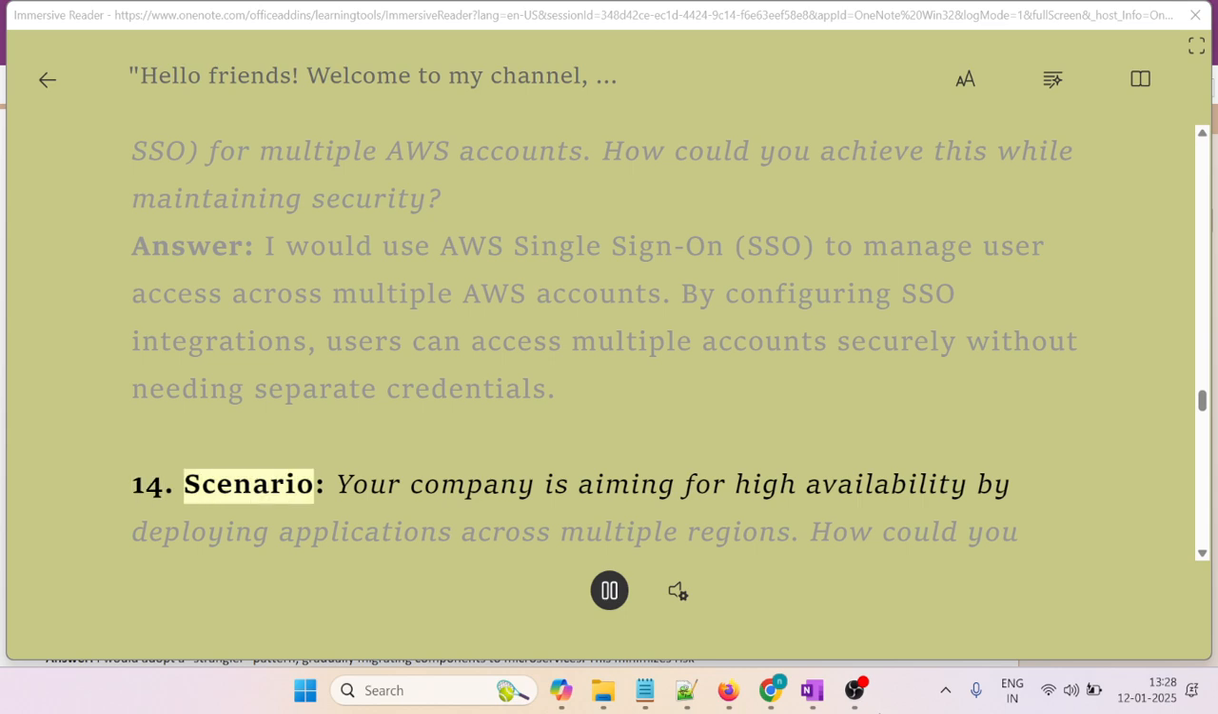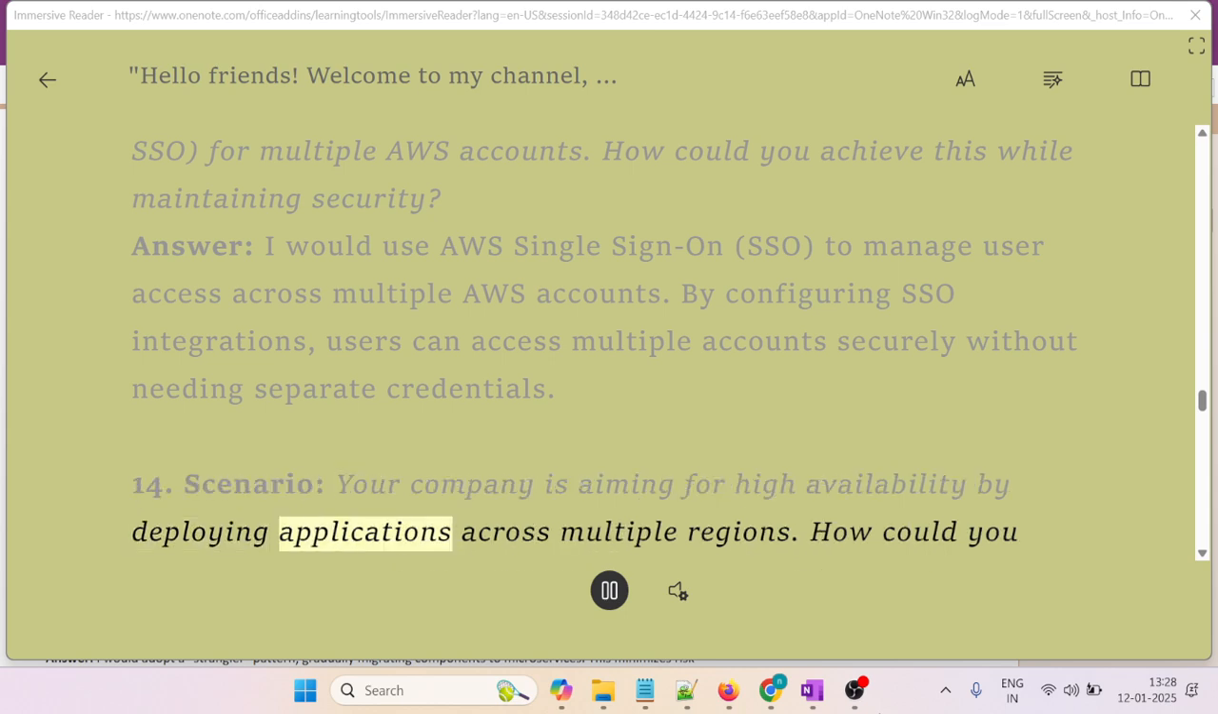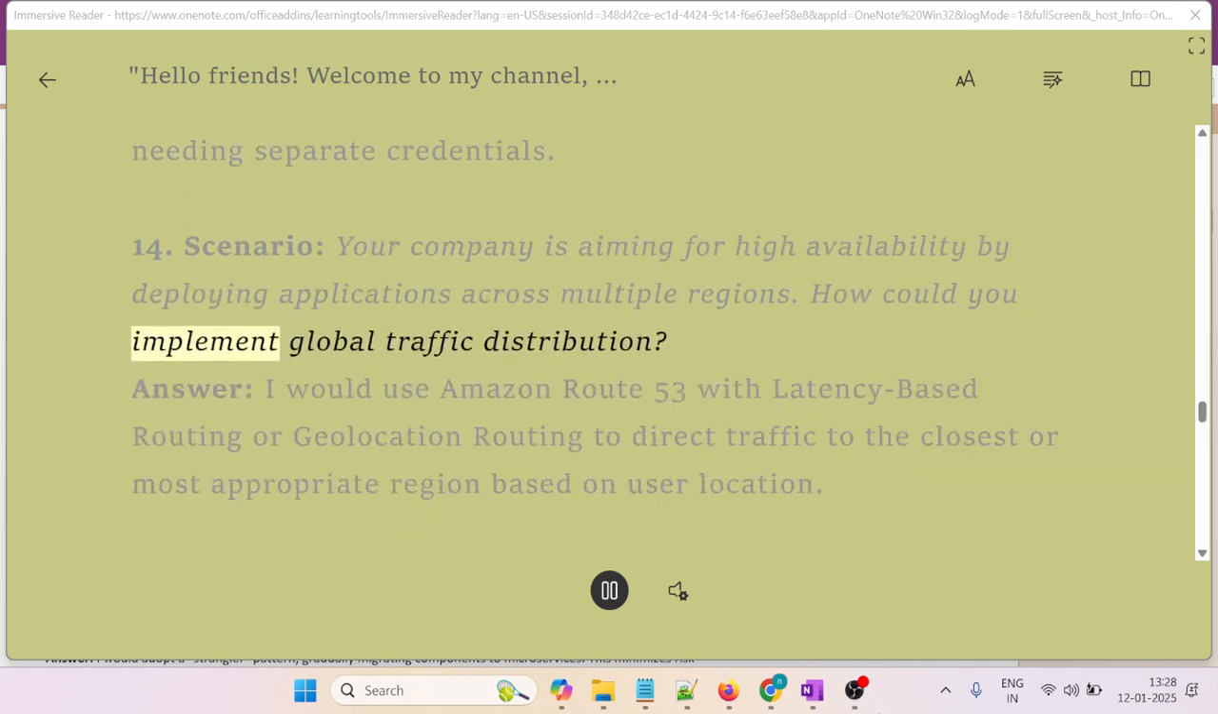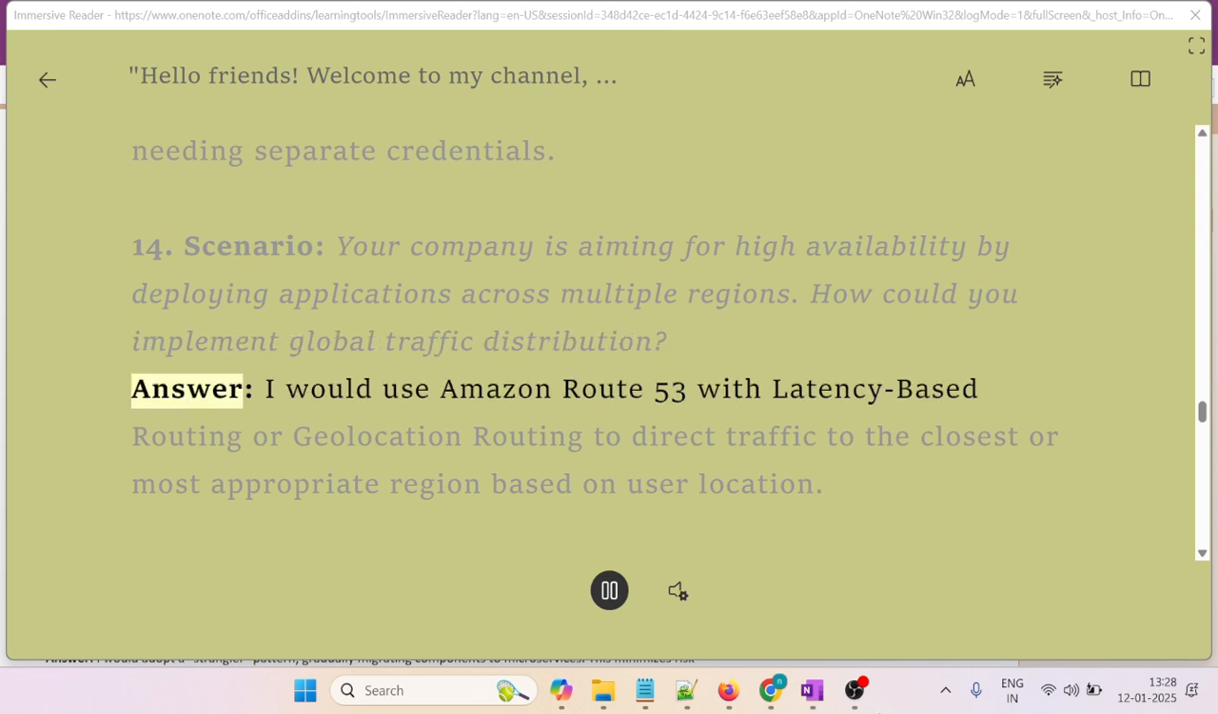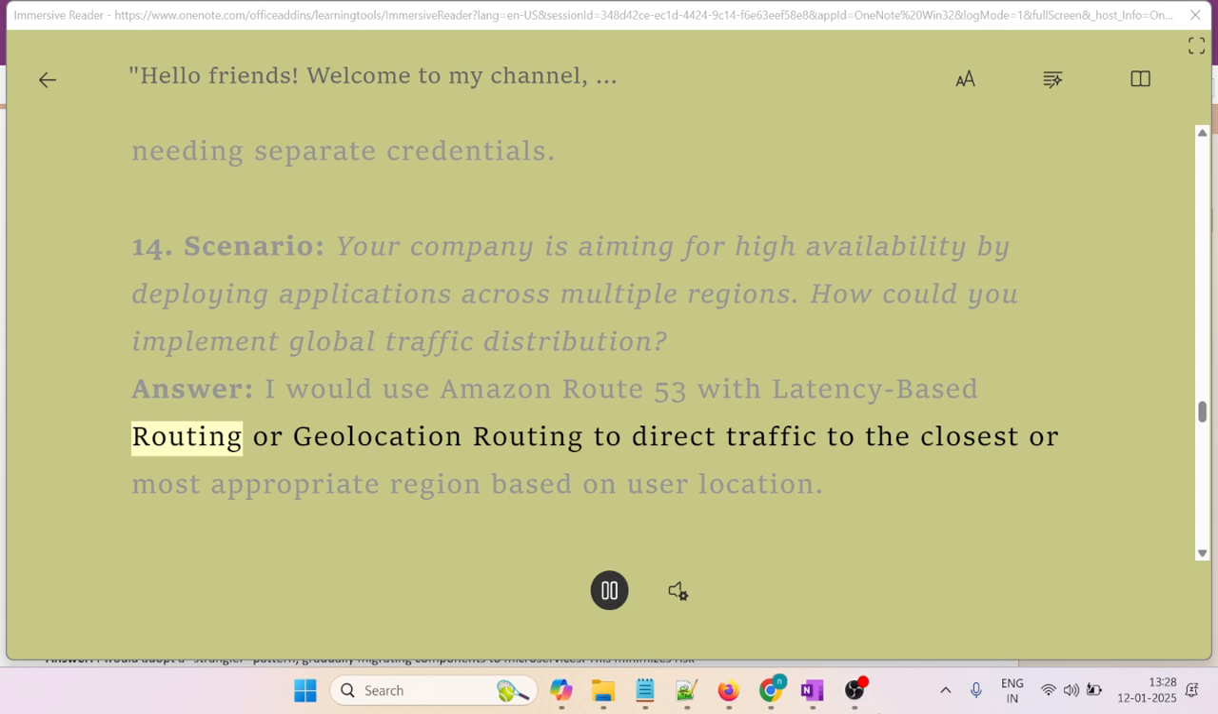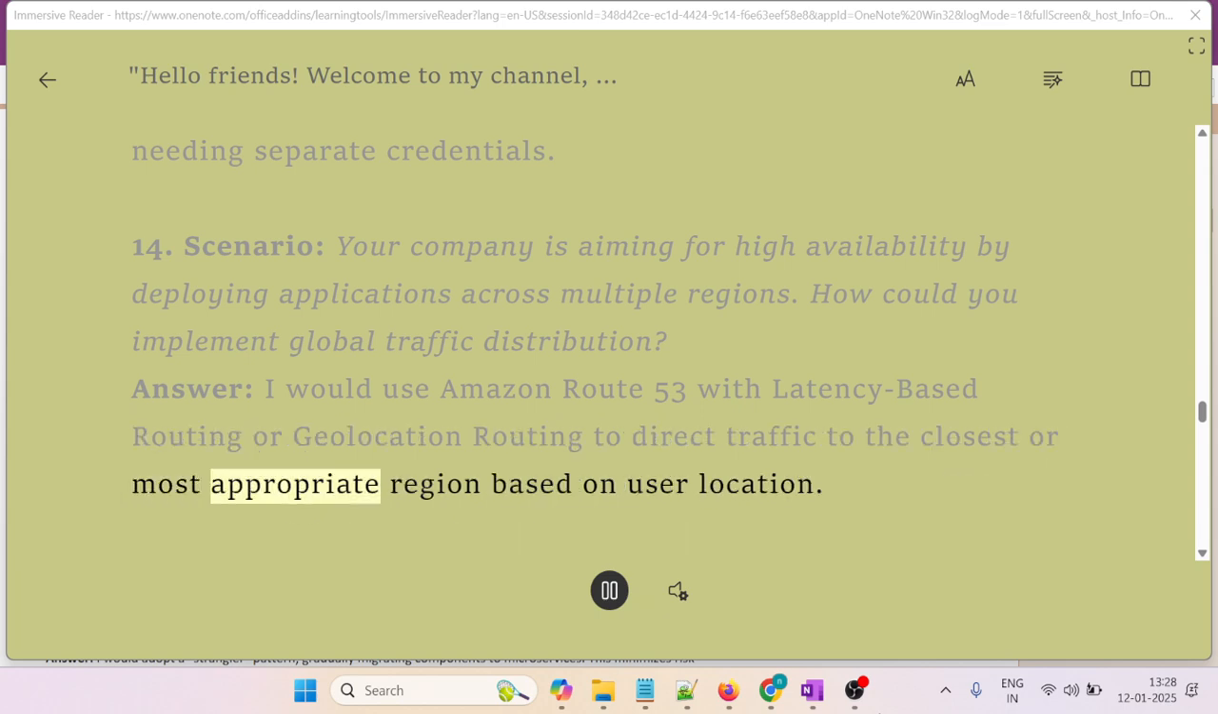14. Scenario: your company is aiming for high availability by deploying applications across multiple regions. How could you implement global traffic distribution? Answer: I would use Amazon Route 53 with latency-based routing or geolocation routing to direct traffic to the closest or most appropriate region based on user location.